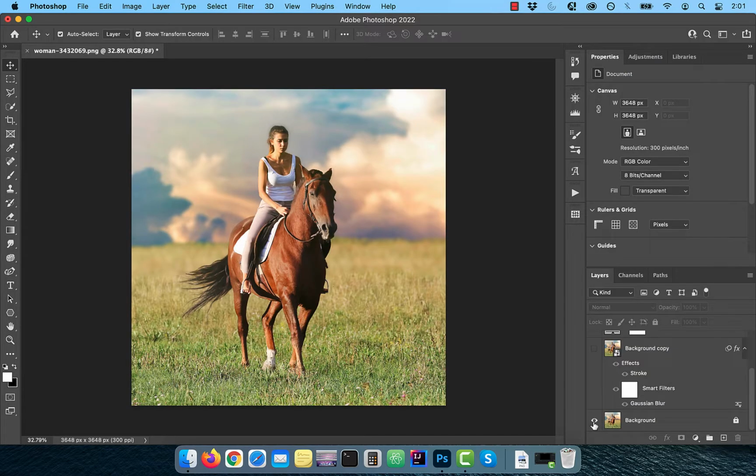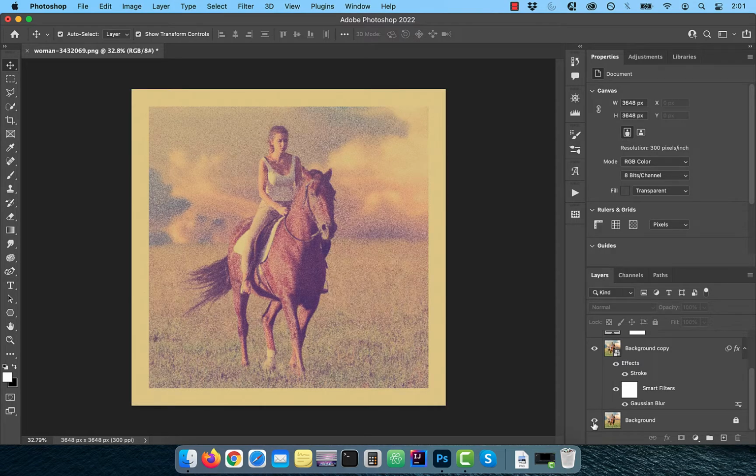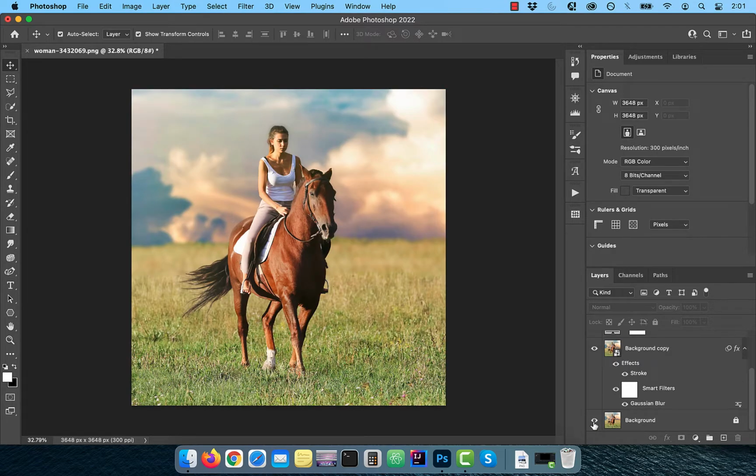Finally, let's look at the before and after images. Looks good to me.